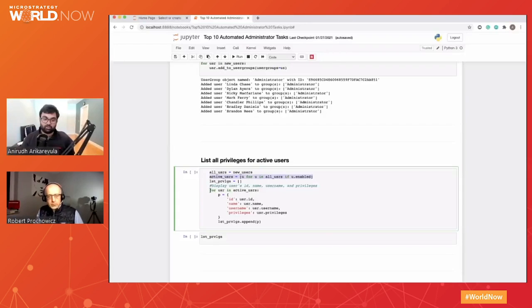And then all I have to do is iterate through that list of users and list out the properties of the user object. Now, this is so great because I'm just accessing the attributes of the user object. So I'm saying listing user ID, username, and privileges, right? So there's nothing else required to extract that information.